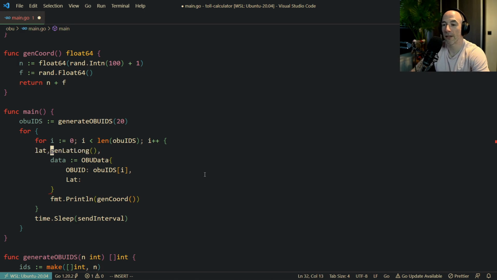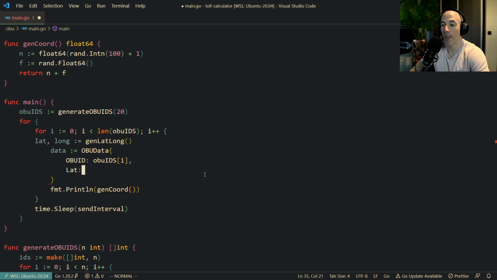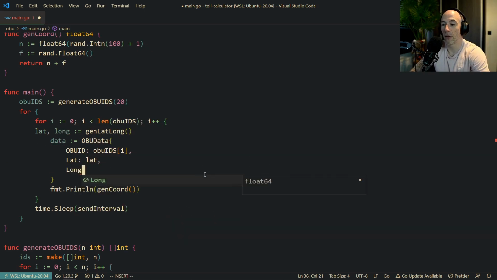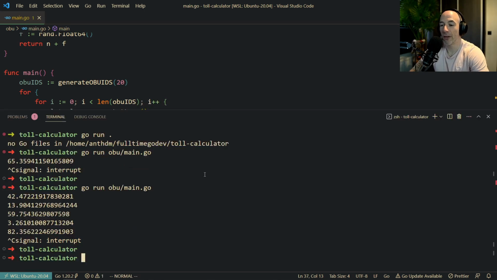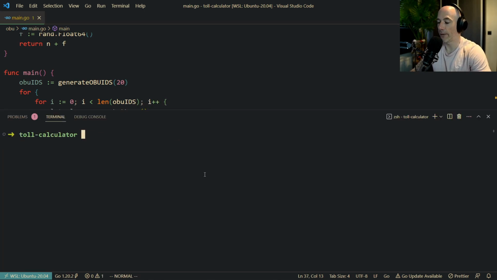Yeah, lat long is going to be gen lat long, and the lat is lat, and the long is long. Yes, that's the data. Then we're going to print out this data, just to check. Maybe we're going to do a printf of %+v and a new line, of this data, and see what is going on.